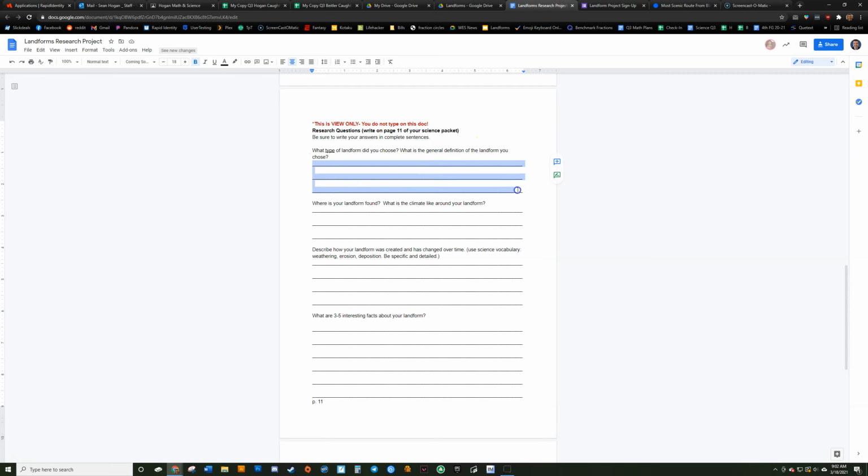Do not be lazy on this question. Don't just tell me what you think a canyon is. I want a good definition from research that you put into your own words. Obviously, don't plagiarize and copy word for word. And then where is it found? So like what state? What's the climate like in that region?